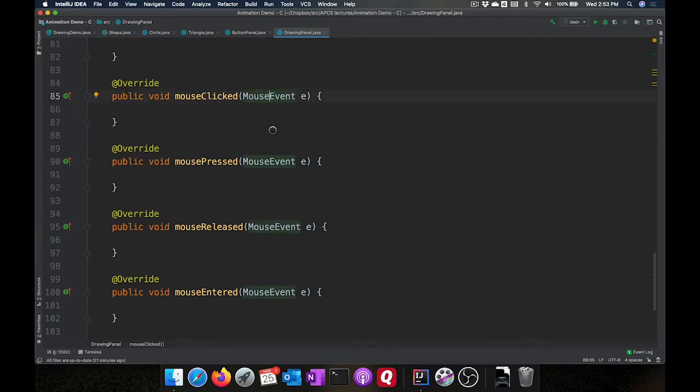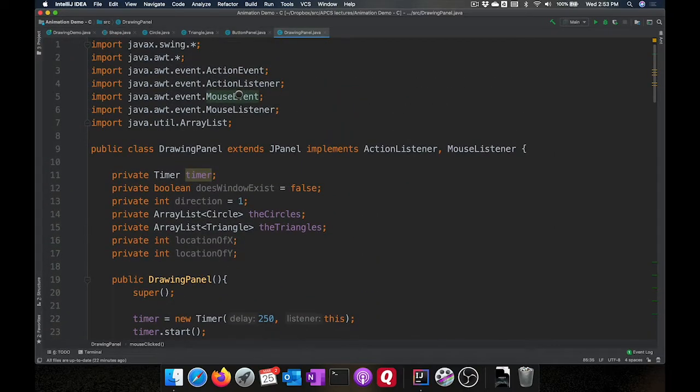Since other methods are going to need to be able to see this information, and the mouse event is passed to you as a local parameter, you're going to need to create a field. By creating a field, you guarantee that other methods will be able to see the information, and that's what we're going to do first.